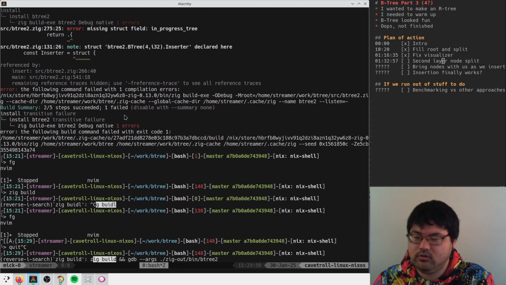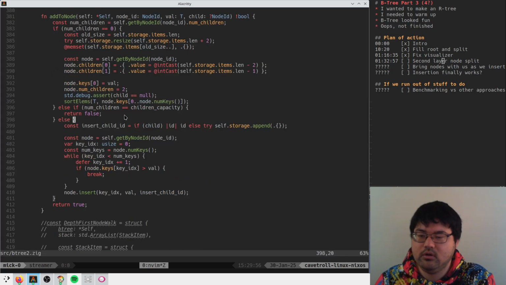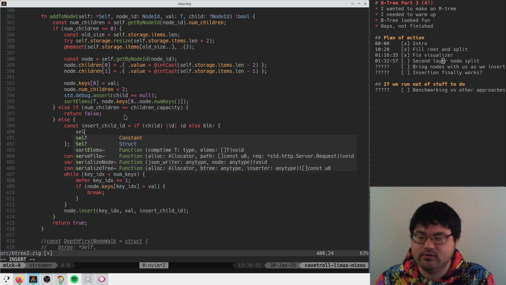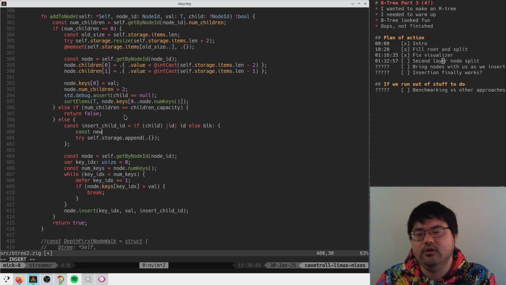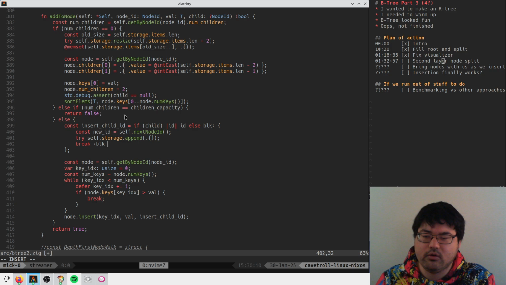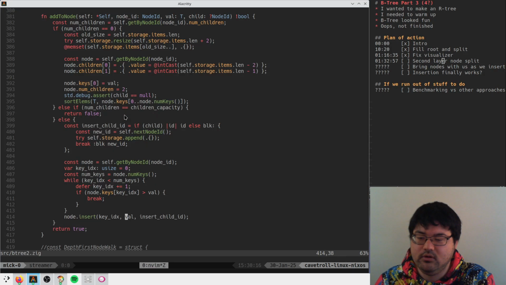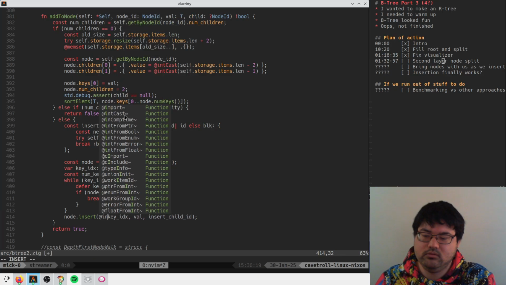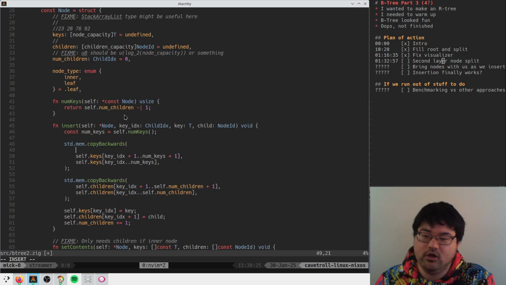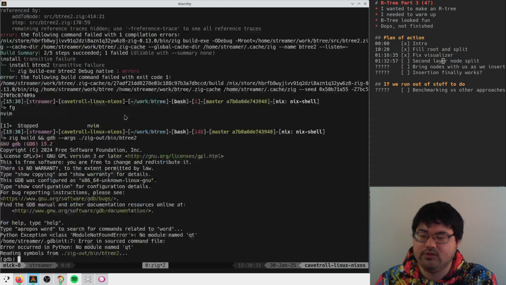All right. So that might work. This is mad because we need to append this thing and also say new ID is self storage or self next node ID, and then break block with new ID. Gross, but whatever. Expect u8 found usize, so we'll just do this for now. Copy backwards needs us to know what type it is. So this is T and this is node ID. All right, let's see what happens.